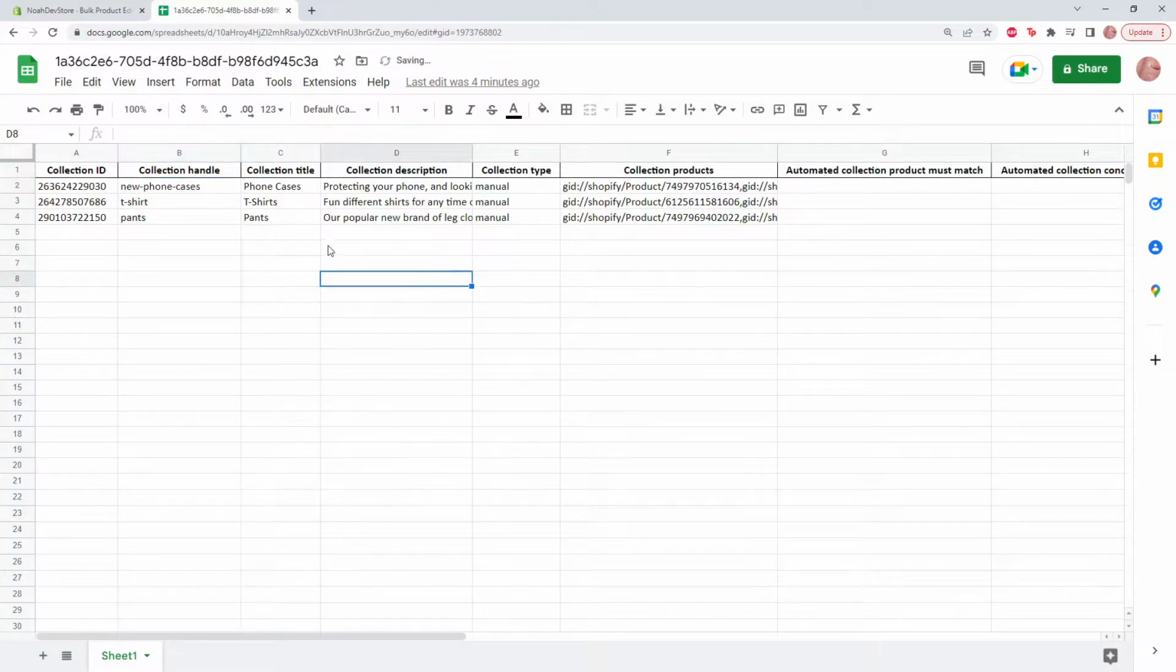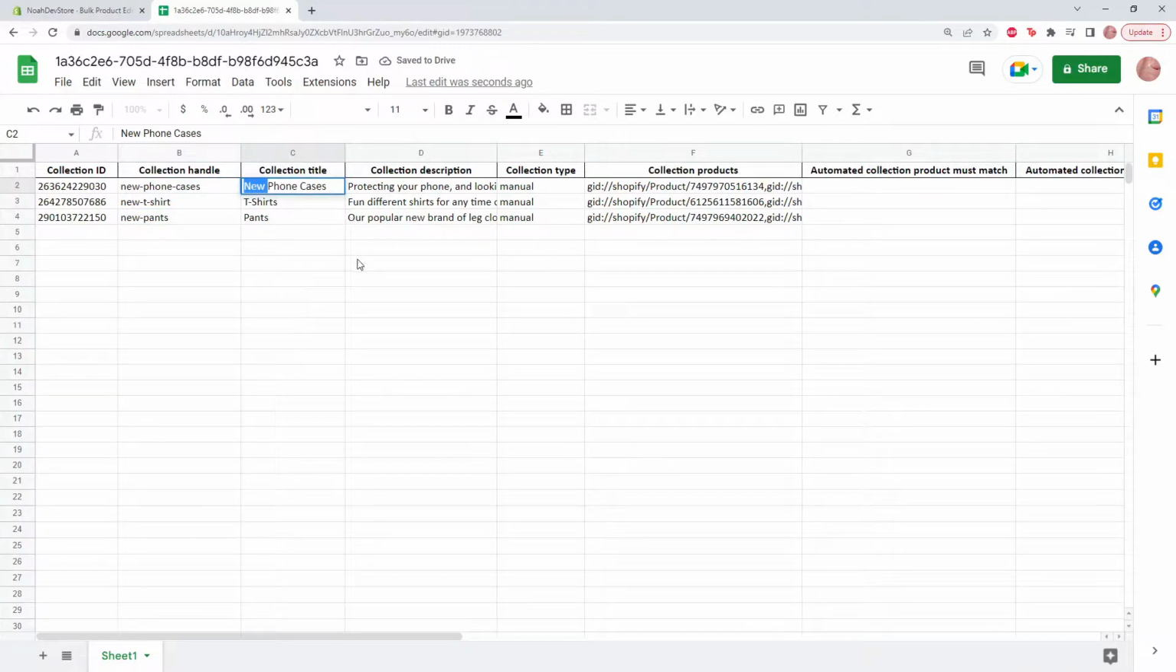First, I want to make my collections more interesting. And so I'm going to be adding the word new and then a dash to my collection handles, just to show that these products are new to my store. And the collection handle is the URL to my collections. Now let's also change the collection title. So for the title, we're going to use proper capitalization, and we're going to use a space instead of a dash. Perfect.